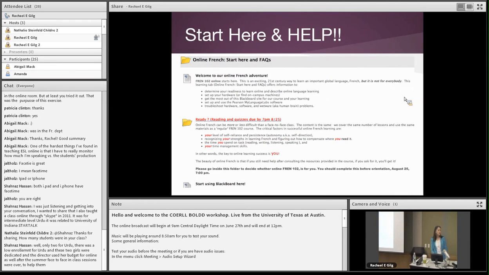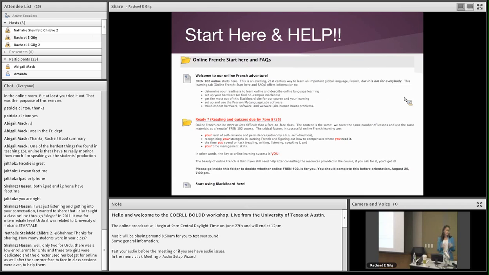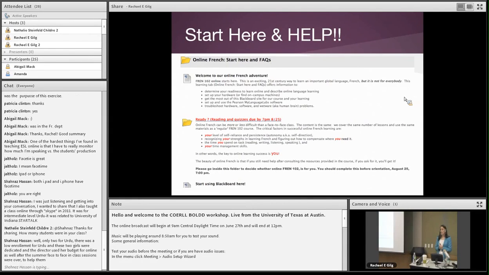So in my Start Here and Help button, I start out with welcoming them to the online situation, but I also explain it's not for everybody, that it is going to take a little bit more for them to do this, and explain why. Then I give them a readiness thing. Now, here was one of my first mistakes that I kept doing for two semesters, and then I finally got smacked so hard that I knew it wouldn't work.